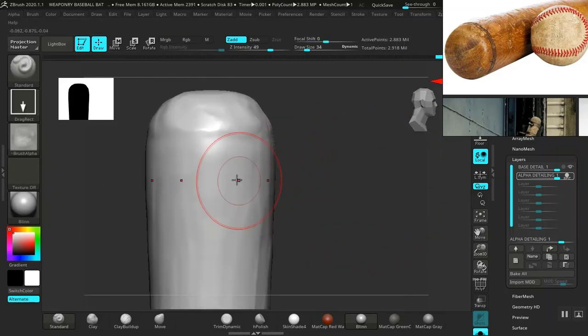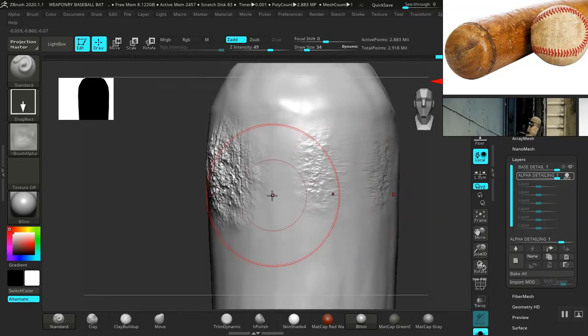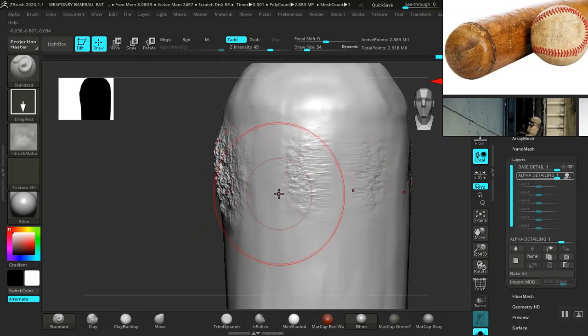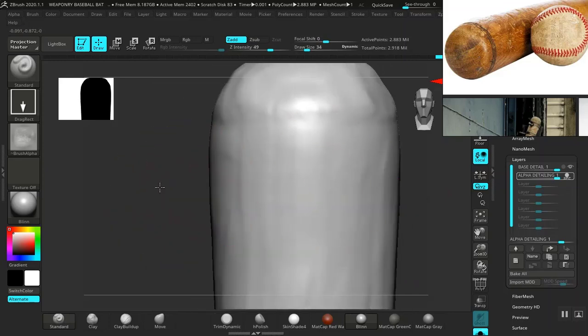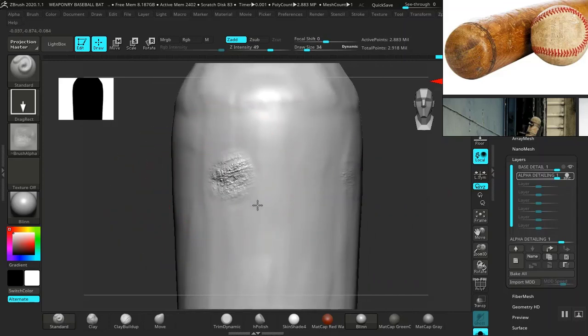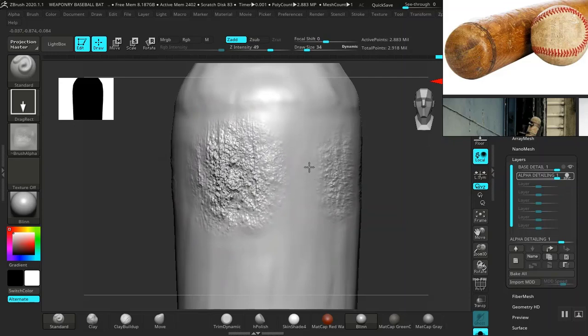So let me try this in. With symmetry turned on, let's see what we have in here. I'll do that. I'm not completely satisfied with this wood alpha. I believe I have another wood alpha that should work better for this.